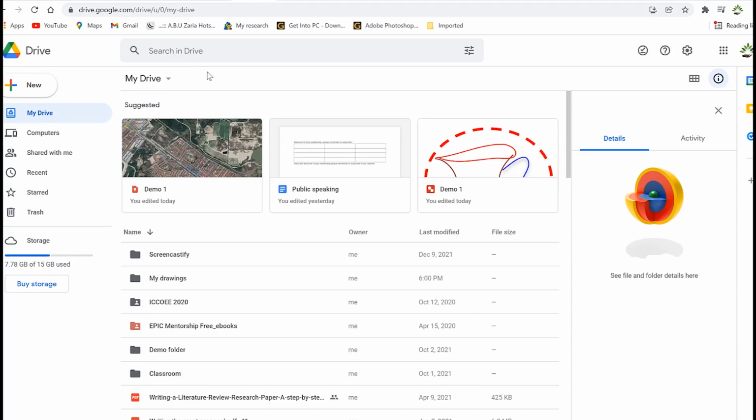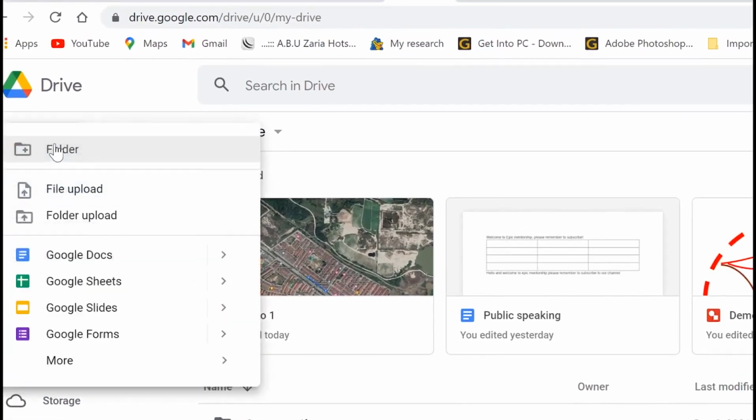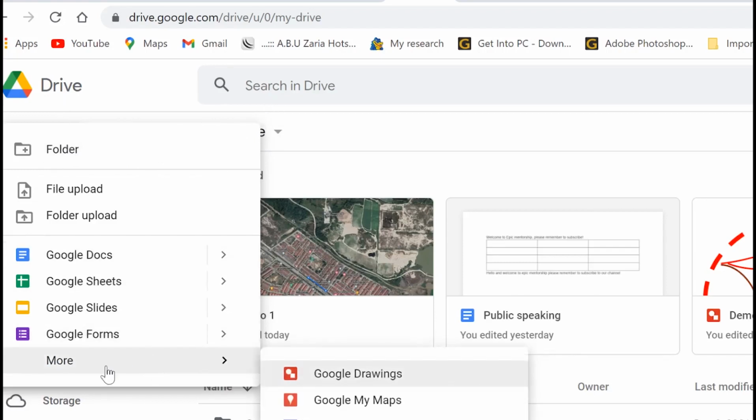So to access it, all you need to do is come to your drive, and you come to this new icon. You can come to drive.google.com. This is different from Google Maps. This is Google My Maps. If you want to check on Google Maps, you can check the description. I've made a video about that, but this is Google My Maps. You come to more options and you come to Google My Maps. Okay, you just click on it.